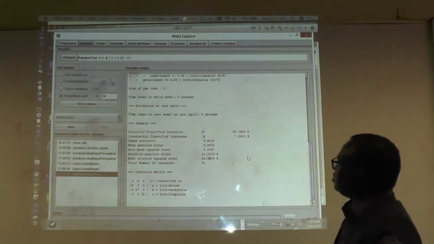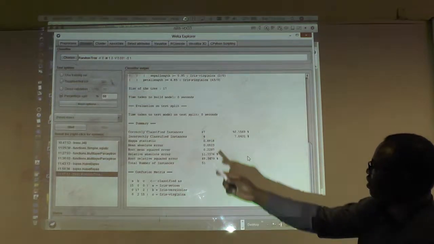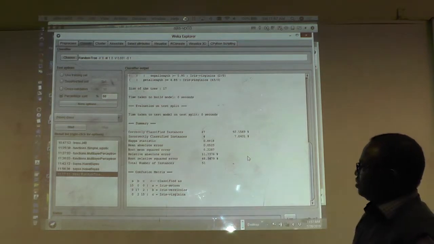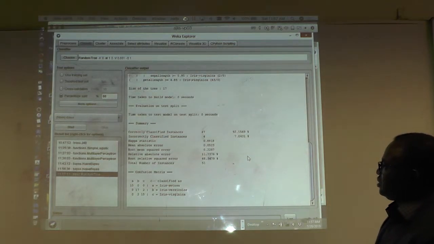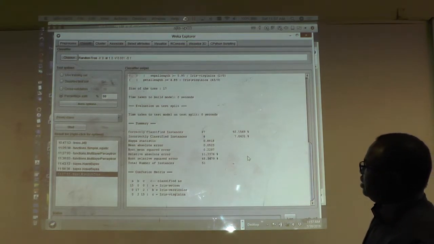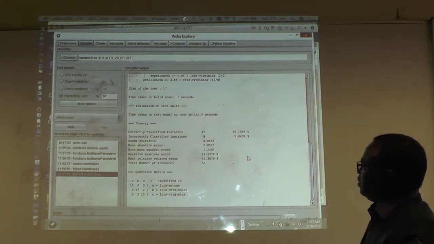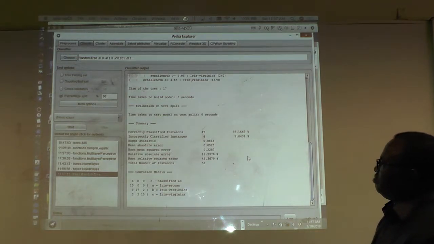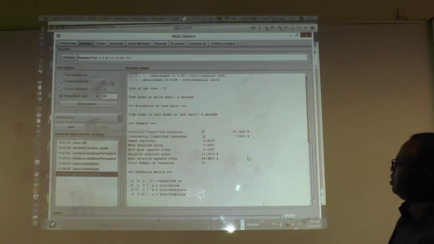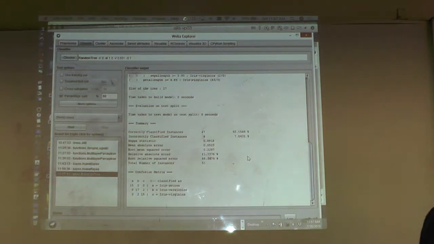So you can see the result. Out of all the algorithms we looked at, I think it's the worst of them all. If you look at the root relative squared error, it's really big, 48.36. And the kappa statistic is low, it's below 90. So we leave that, then we move on to something else. I'll show you something else.